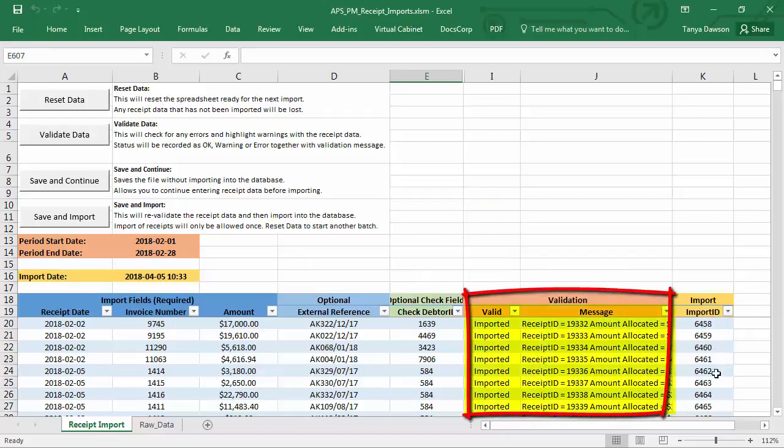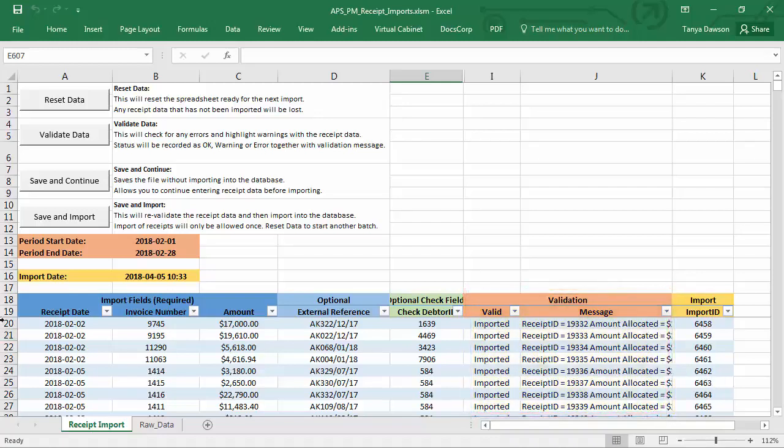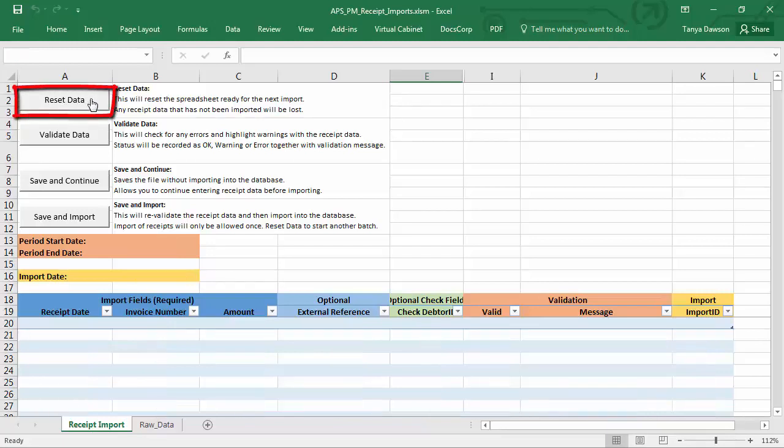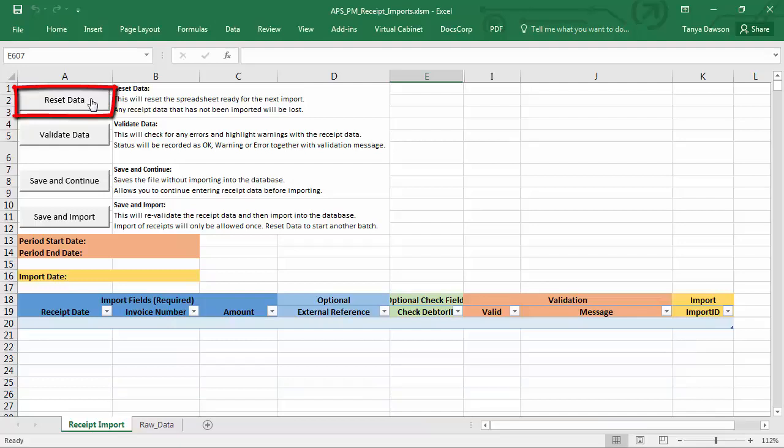So I now have a receipt ID. At this point, you could copy and paste this into another workbook so that you have a reconciliation or audit trail of that process. And then to reuse the spreadsheet ready for your next import, simply select Reset Data. That's now been cleared, ready for the next use.